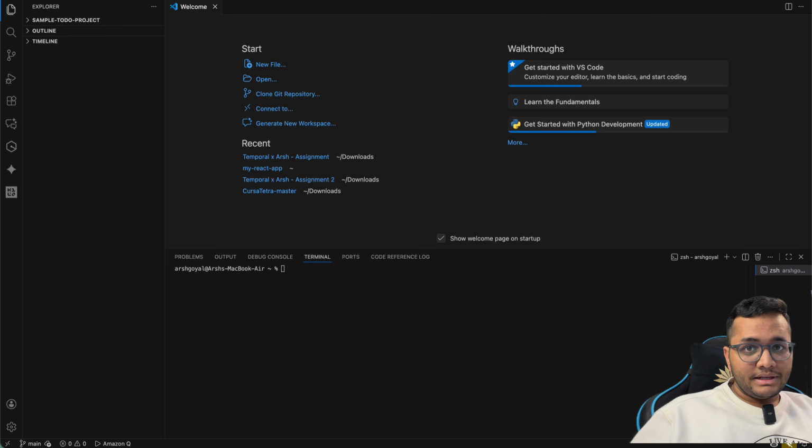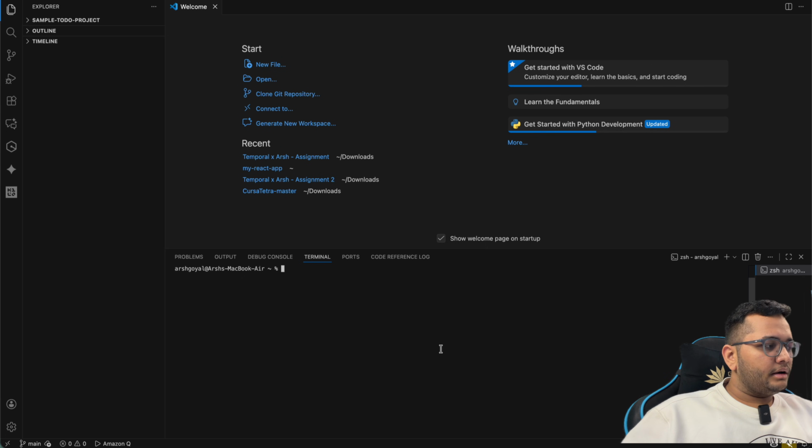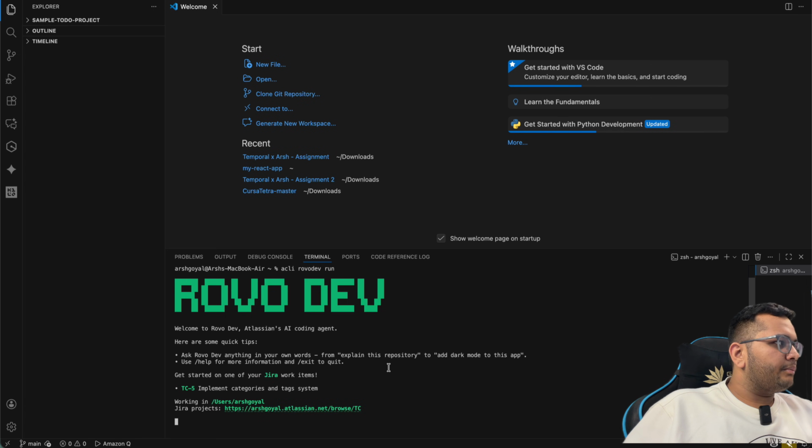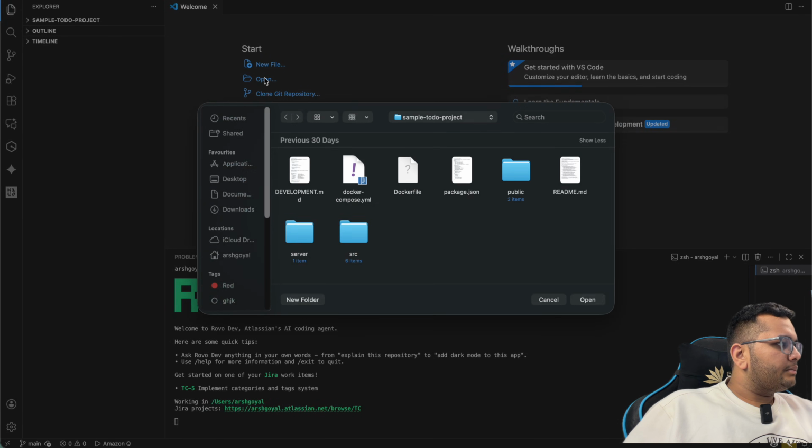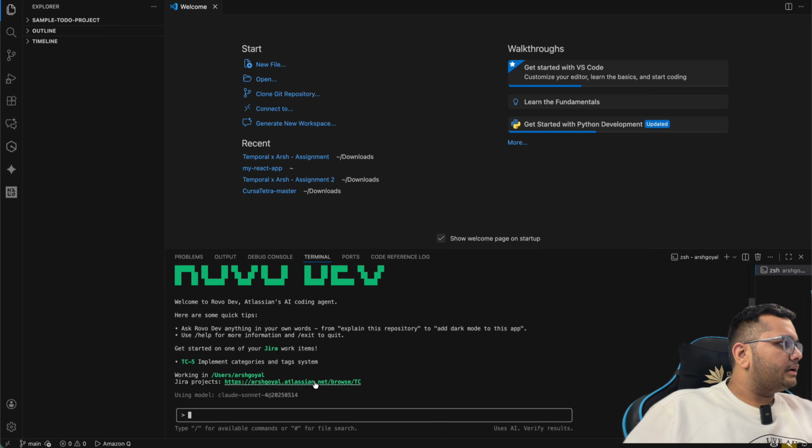Not just that, you can seamlessly integrate it with any of your IDEs. I use VS Code for a lot of my code writing. I'll click on VS Code, start a new terminal, and run the same command, and I will have the Rovo Dev CLI agent inside my VS Code as well. So this is how you can do stuff within your VS Code. For example, I'll open a new folder, the sample to-do project. This is there in front of me.